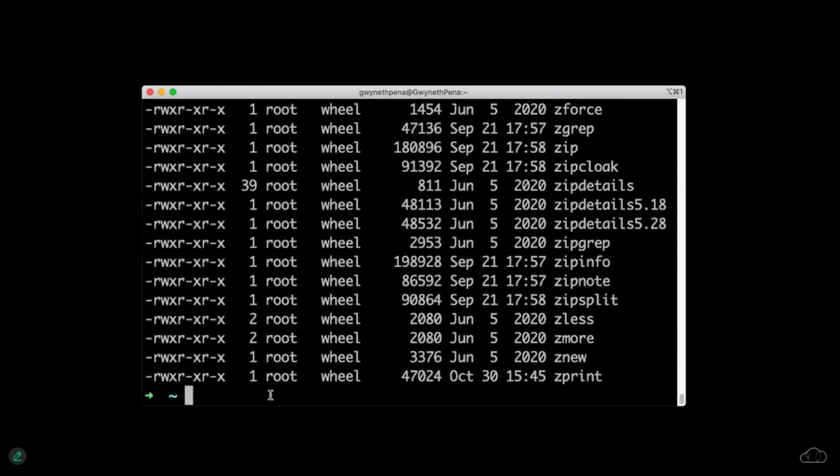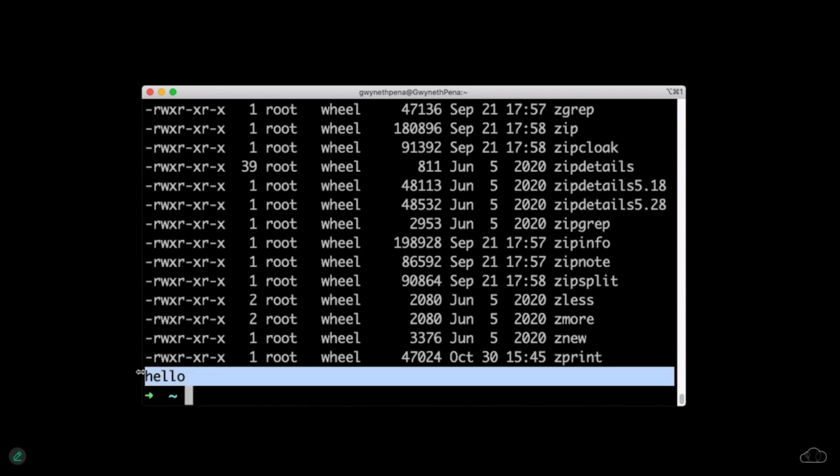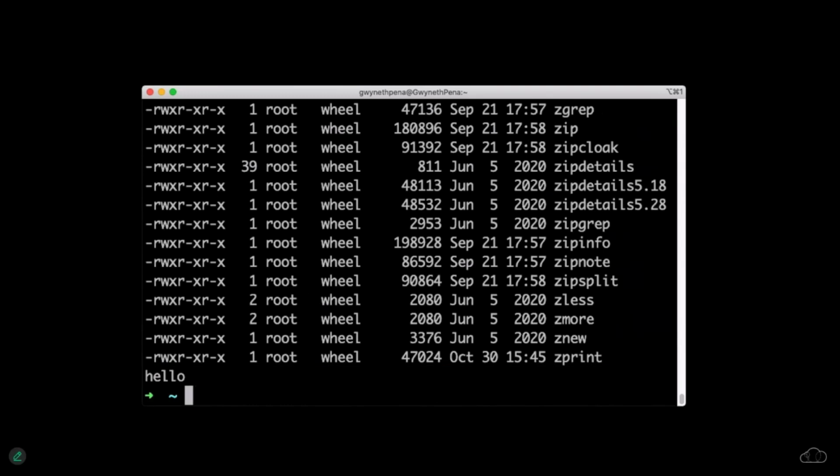We do have the option to append, so say we do something like echo hello, and this time we'll use the append redirection operator, and we'll provide that same file name. Now I print out the contents, and we can see it's the same, except at the end, the hello was added.